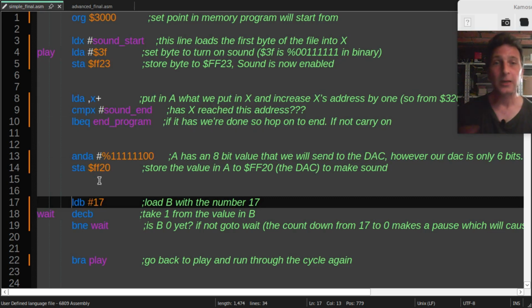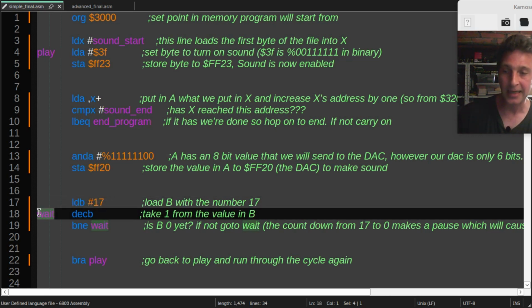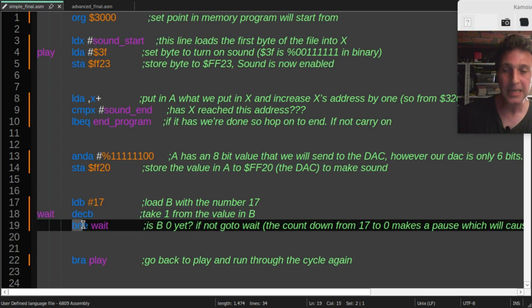Now, in order to speed up or slow down our audio, we're taking the B register inside of the processor and loading into it the value 17. This makes a little counter that'll count from 17 to 0 before it does anything else. The way it works is we load B with 17. We've got a label here that says wait. Then we decrement B, so we go from 17 to 16. And this BNE stands for branch if not equal, which equally means branch if not 0. If the value in B isn't 0, it'll branch back to wait.